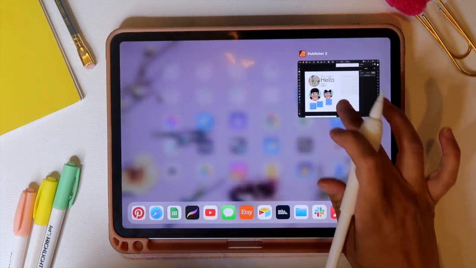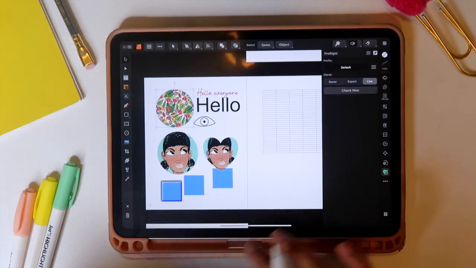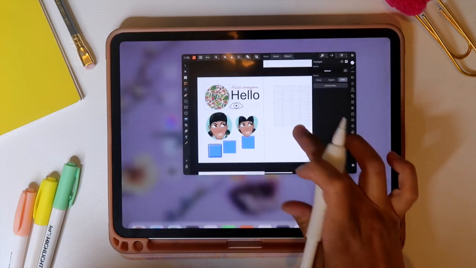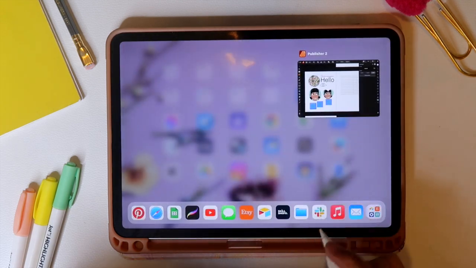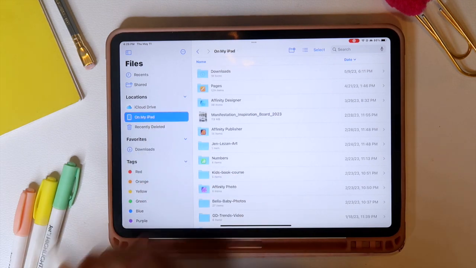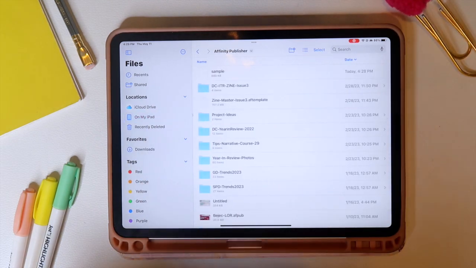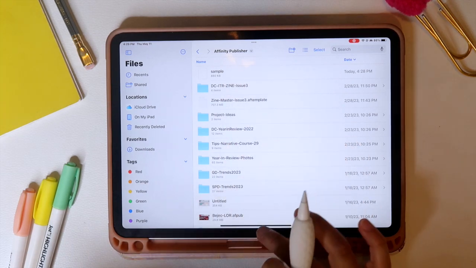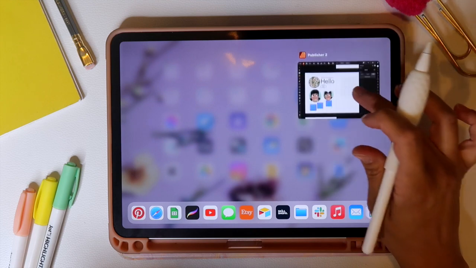So I'm just going to pull this out and X out of this. I'm going to pull up from my dock bar and then tap on my file folders, go to my iPad, and then go to Affinity Publisher, and my sample file is right at the top. So that's how I know it exported and saved properly.